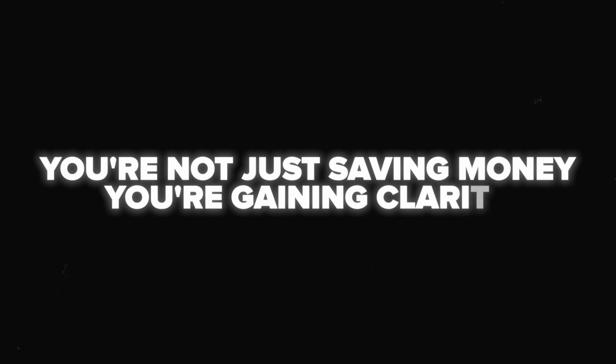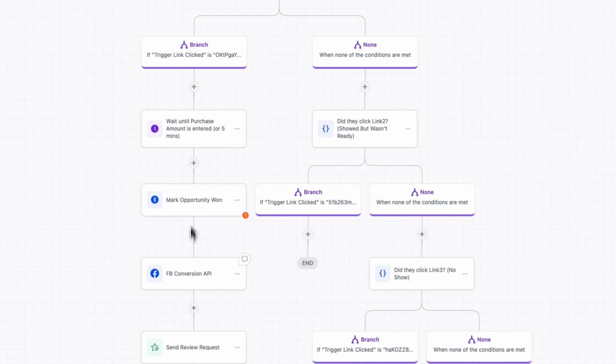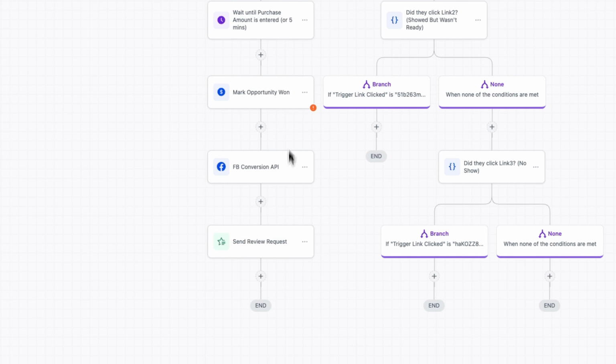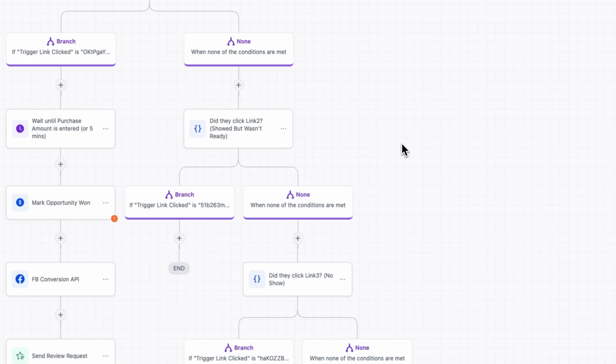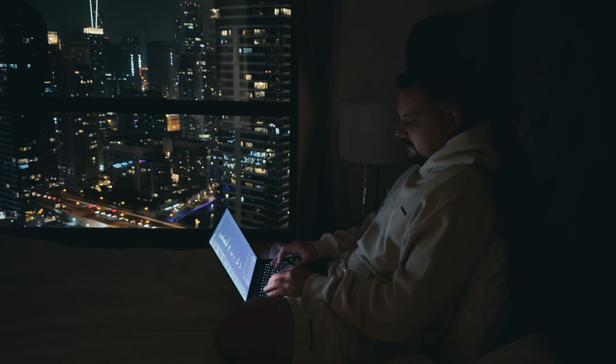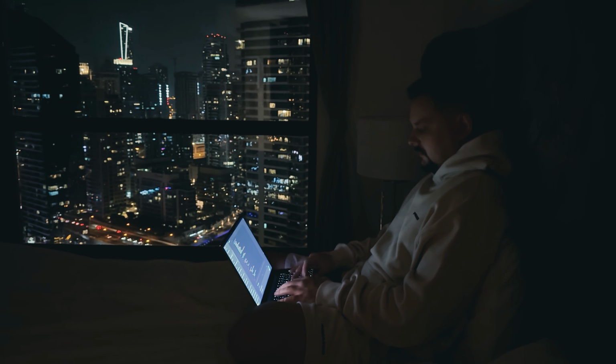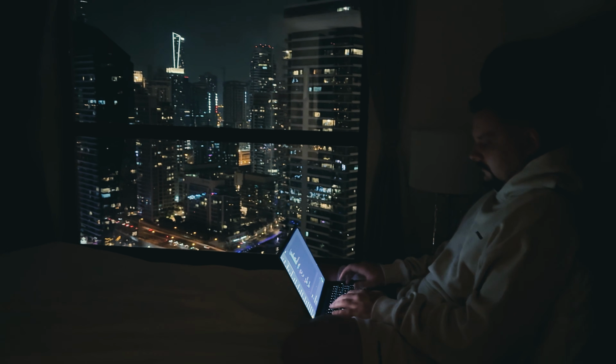Friends, when you consolidate your tools like this, you're not just saving money, you're gaining clarity. You can see your entire customer journey in one dashboard. You know exactly where leads are coming from, how they are moving through your funnel, and what's converting them into customers.